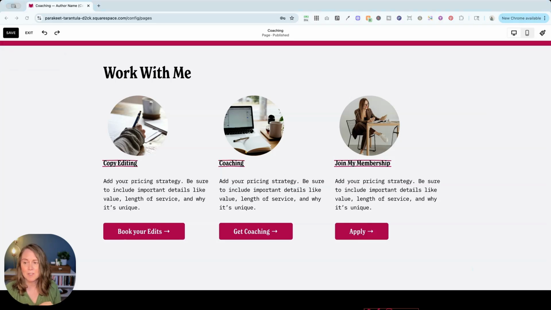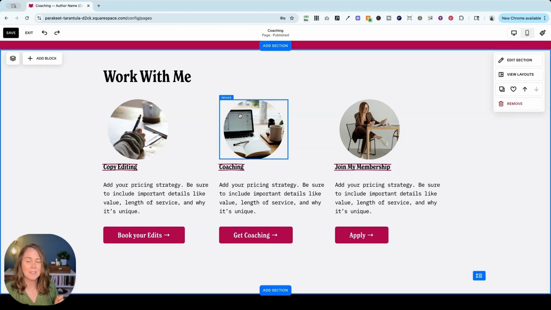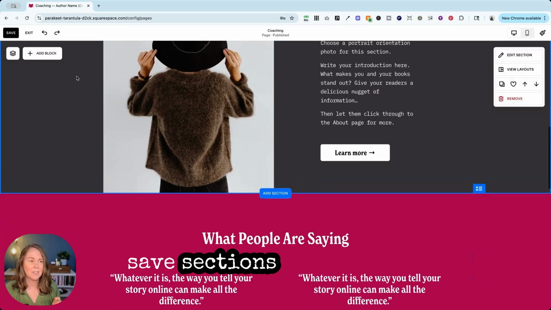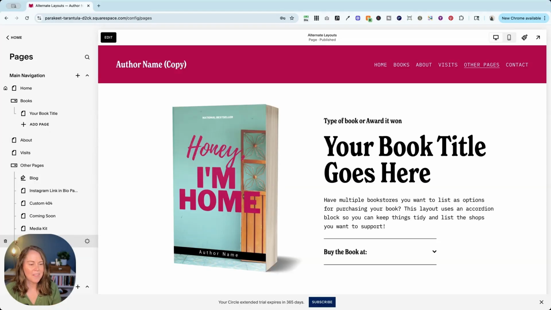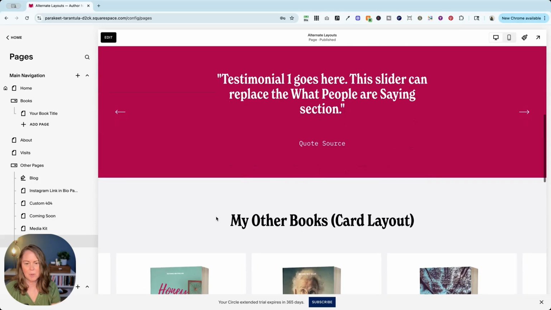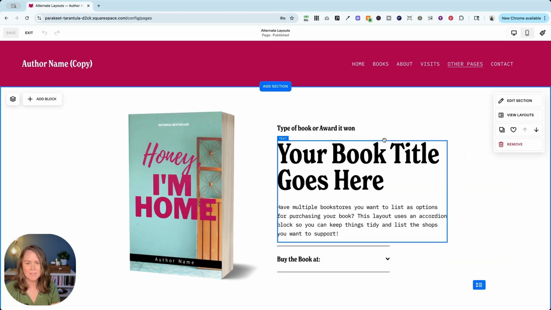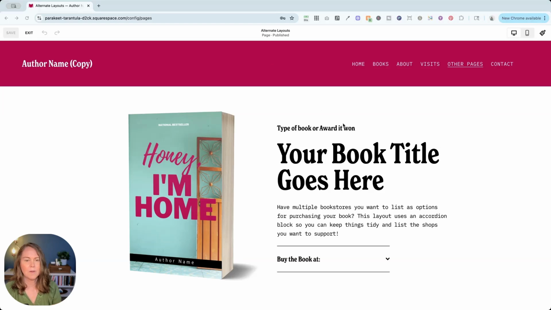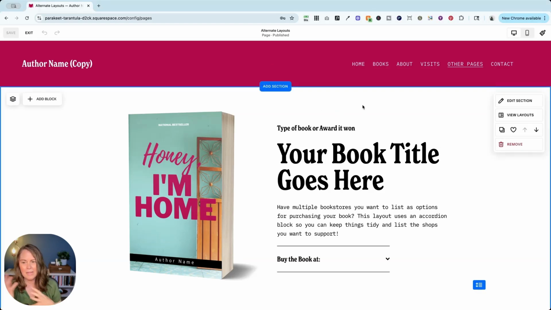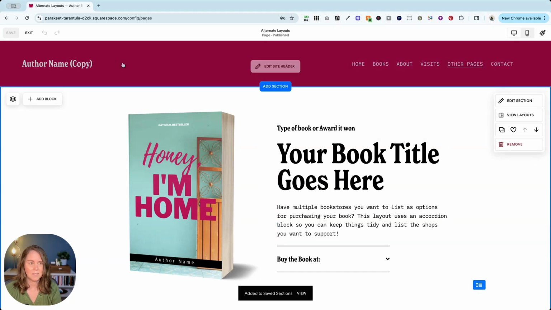The third way I want to show you to save time is that you can save sections to your site. So let's go look at the alternate layouts page. So here are some other layouts that I created. Let's say I want to add one of these instead. So rather than having to recreate it or duplicating this page and missing out on some of the sections I already had on the home page that I wanted to use, what I can do is hit the heart icon when I'm in edit mode and save this section. And in this case, I'm going to save it to this site.